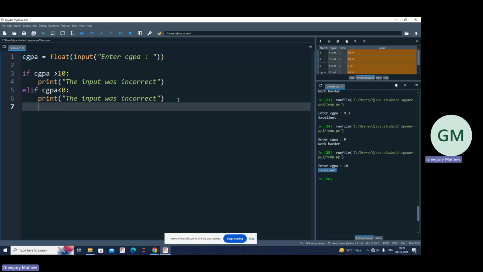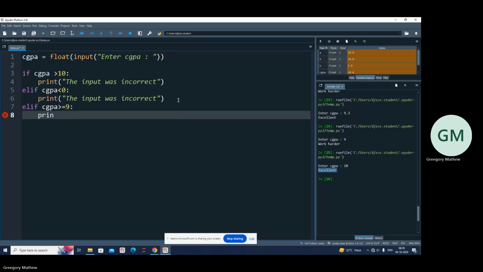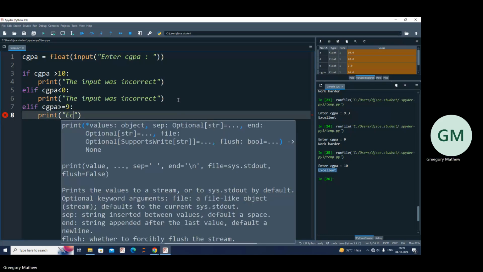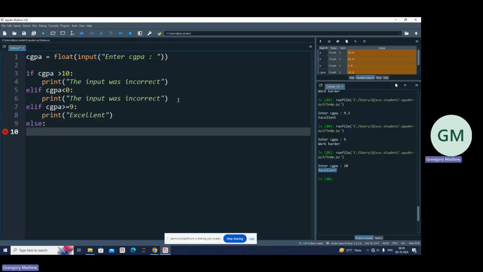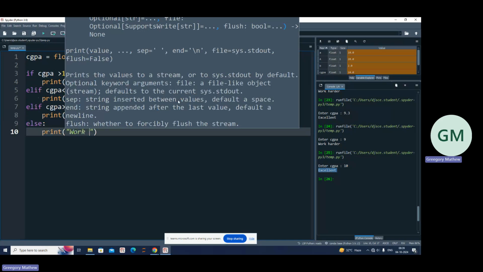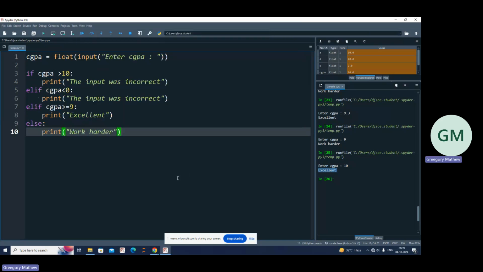What now? After two statements, CGPA cannot be greater than 10. It cannot be less than 0. It can only be between 0 and 10. So now I have two conditions: elif CGPA is greater than or equal to 9, then print excellent. And lastly, what is the only thing remaining? It's the else statement. Else you simply print work harder. I hope this is very clear to you.